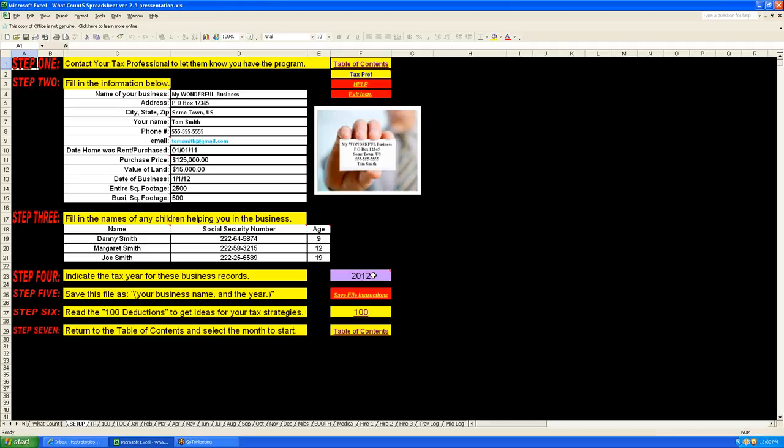Here in step 4, there's a purple box. Here you insert this year's date. Now the program you can use continually for a very, very long time in different years, but this identifies this particular year. The next step is to save the file. Now we're going to save it by using the name of your business and the year for these records.